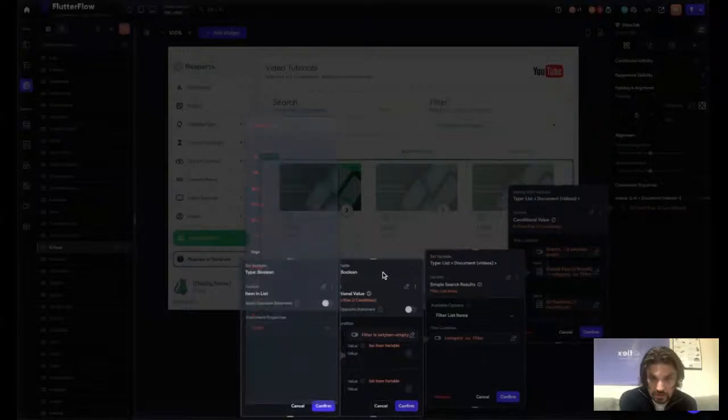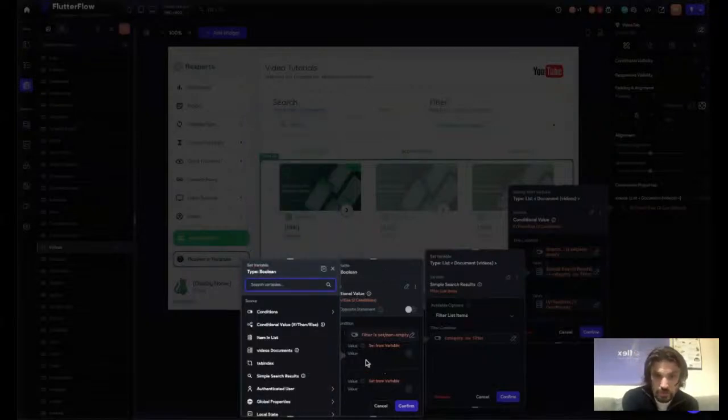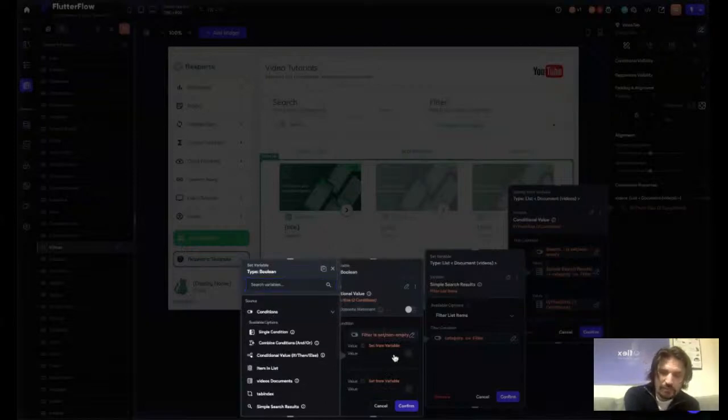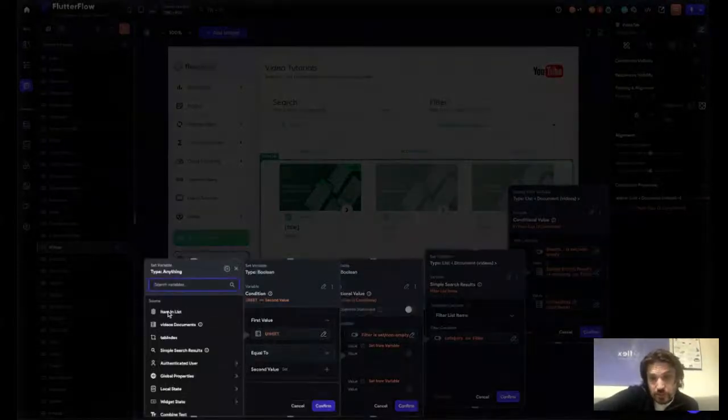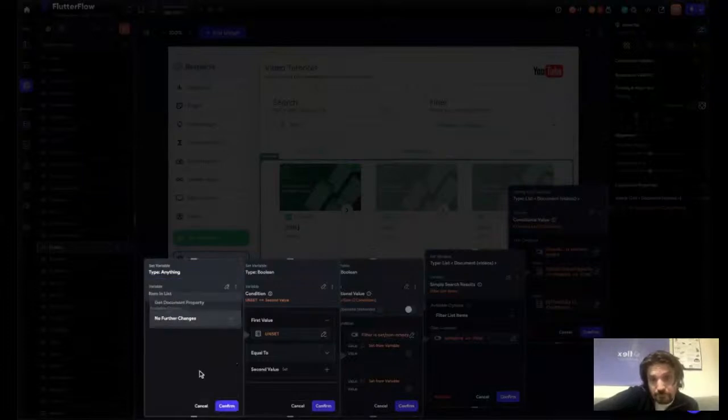And each item in the list. The value if the filter is set not empty. And again, remember these values that we're getting here when we're filtering should always go back to Booleans. So this is going to be item in the list. Get document property.